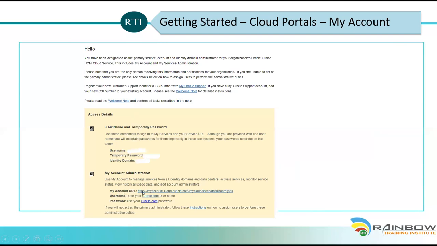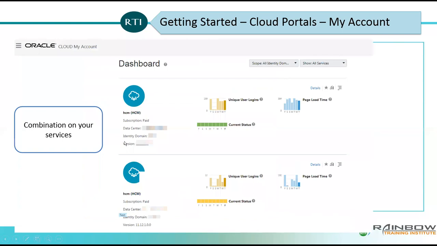So this account URL typically will have what services you bought from Oracle. They will send the username and temporary password and the domain. Okay. So if you log into this My Account, you will be seeing the types of services that you got.